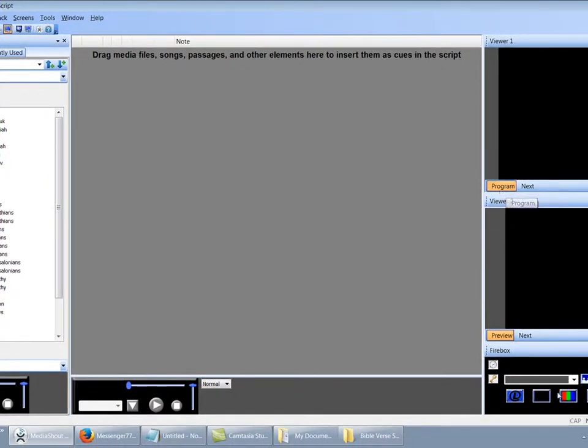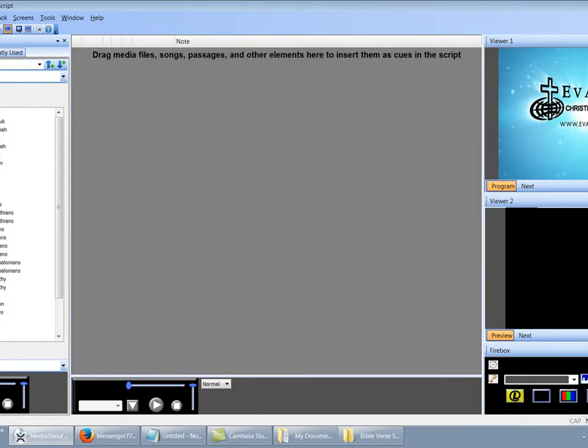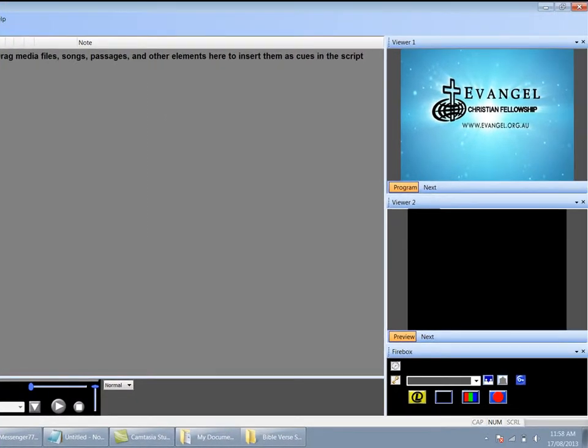That means that, say for example, I fire up the logo icon, it automatically goes to program, because if my projector is connected to this computer, that's exactly what will be on the screen. So again, this is how to make use of the dynamic window interface here in MediaShout.